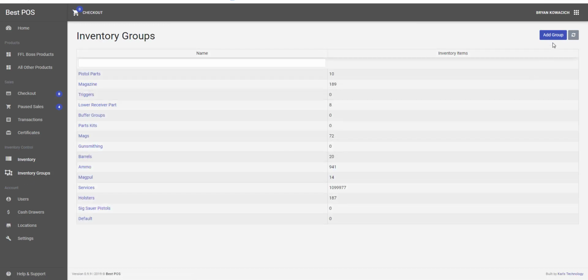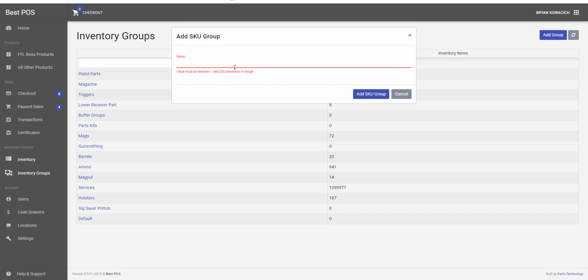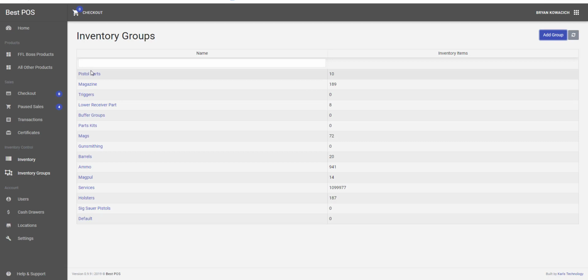Under inventory groups, you can use a SKU group that you would use to name or tag an item, such as pistol parts, magazines, triggers, buffer groups, parts kits, barrels, ammo, etc.